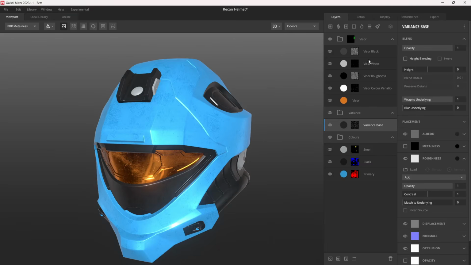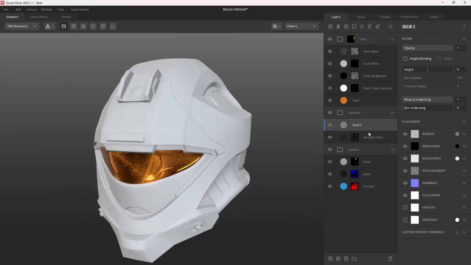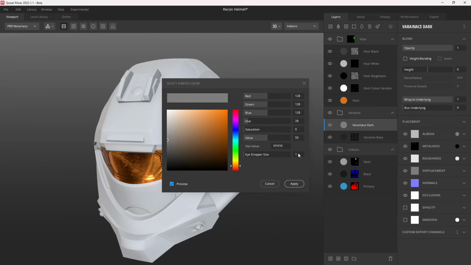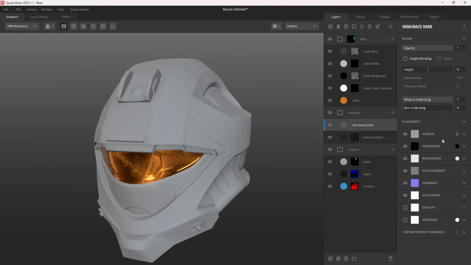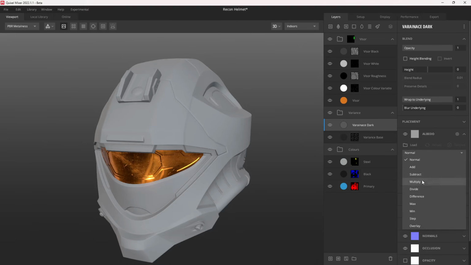Alright, let's go ahead and make another mask. And we can call this one Variance Dark. Variance Dark. And so pretty much same thing here. So we'll go ahead and change the albedo to be 35. So I'm just getting some more variance in there. And we'll set this one to overlay. Where is it? At the bottom there.